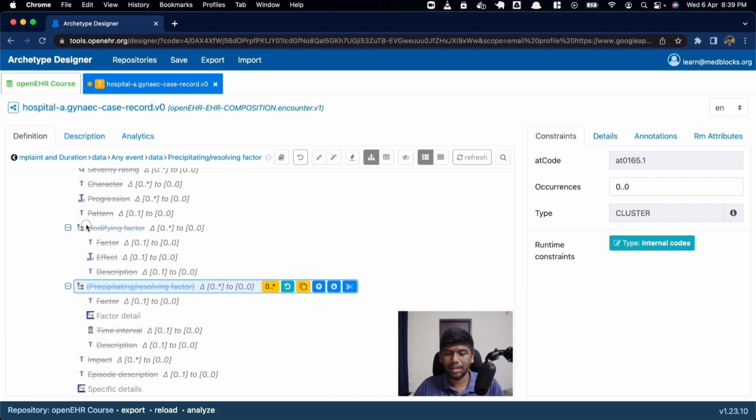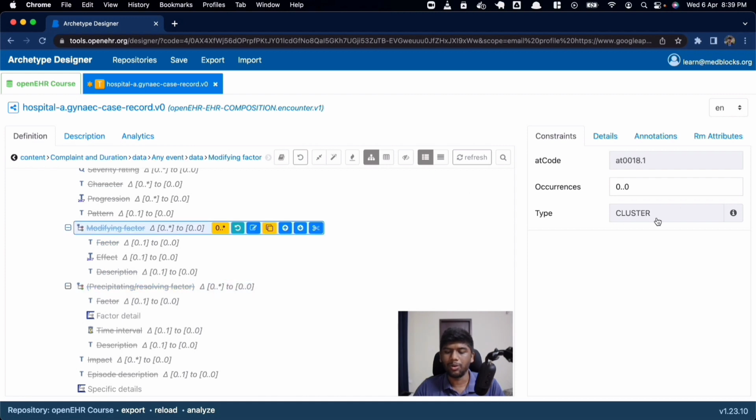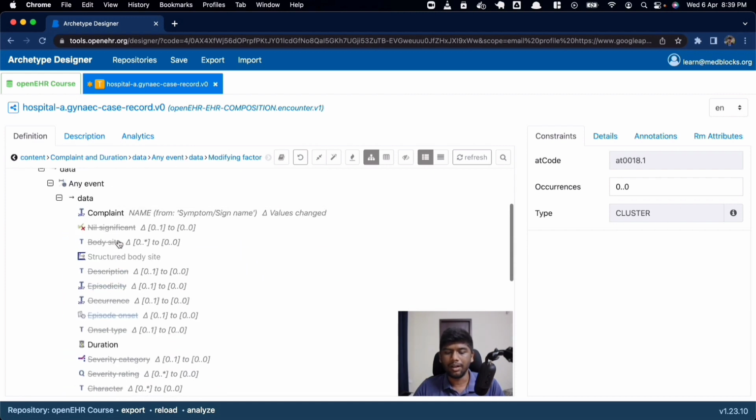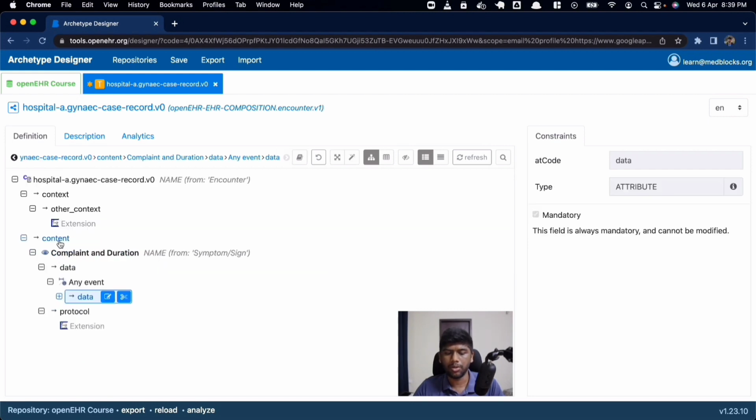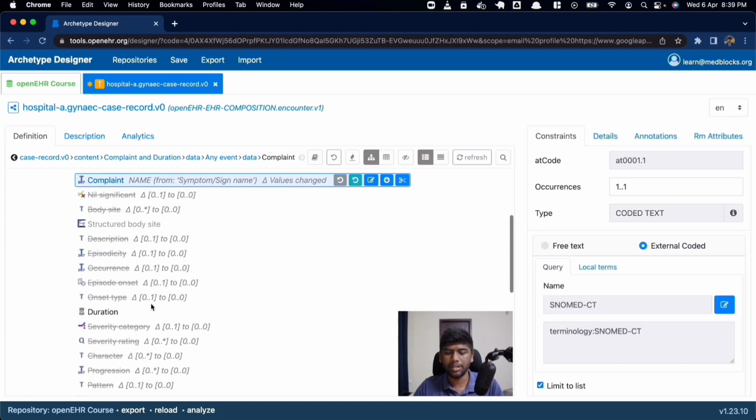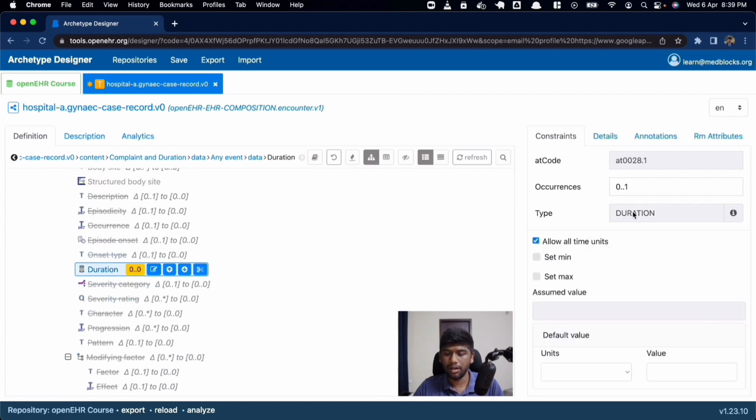So now this is actually a type called cluster. We'll look at this more in detail when using another archetype. I'll come to that. But yeah, I think that should be enough. So complaint here is a coded text and duration is duration, meaning you can have any months, weeks, and you can just allow all of these. So in fact, you can set a default value. I'm not going to do that.